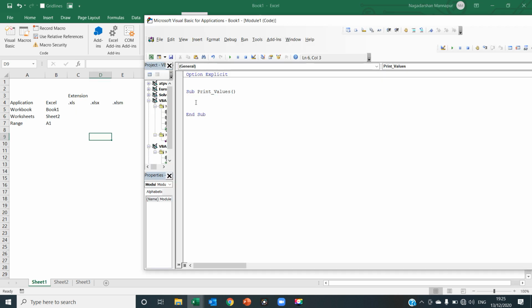Okay, then we need to declare this application. No need to declare, because Excel is already opened and the VBA page is also opened. So we'll just start from the workbook. Workbooks, open the bracket. It is asking us to take one index, which means we have to specify the object name, the book name.